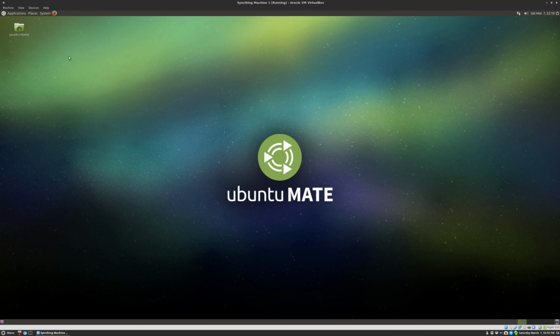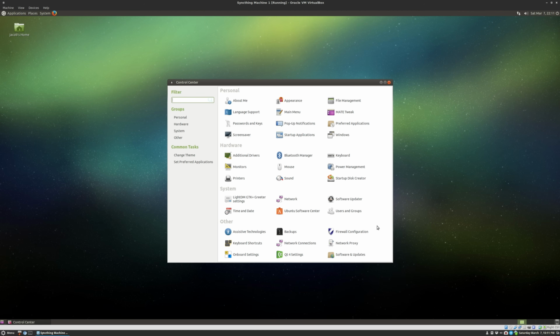Alright, now just because you've installed the Syncthing package does not mean that it will start automatically when your computer starts up. And I'm assuming you want it to start automatically because you probably don't want to have to type a command every time you want to sync files. So to make it start automatically, go ahead and go to your system settings, and this will be different depending on the distribution you're on. If you're on an Ubuntu-based distribution, then you can go to your control center.